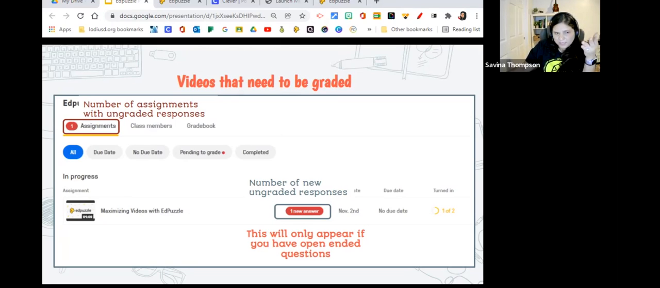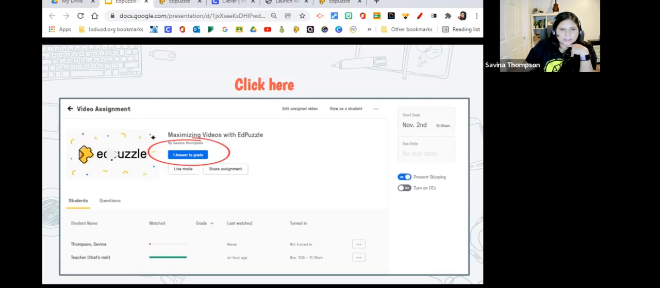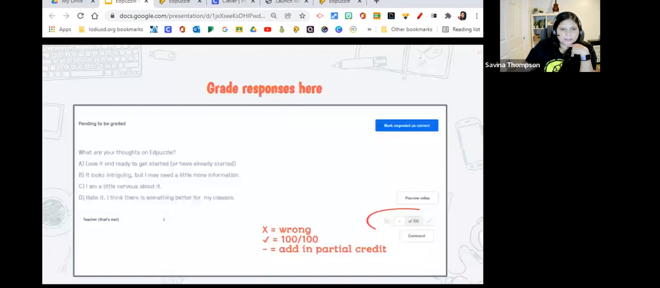But if you have an open-ended question, you would click on the assignment. You can see how many students have answered that. So I have one new answer here. If there isn't any open-ended questions, it'll just tell you they're done. We'll click on the assignment, click the answer to grade. And then we can do one of three things. Actually, there's a fourth thing in there.